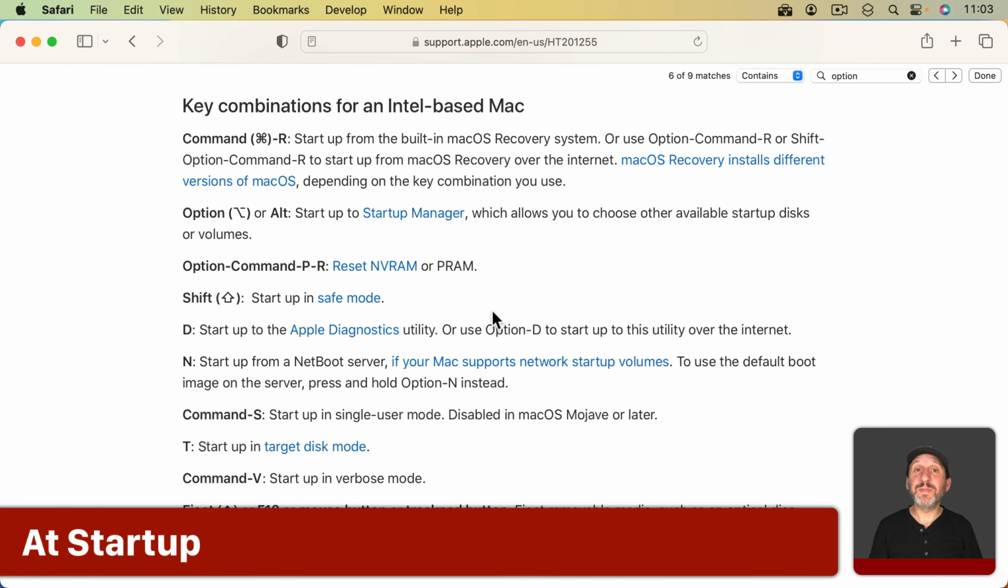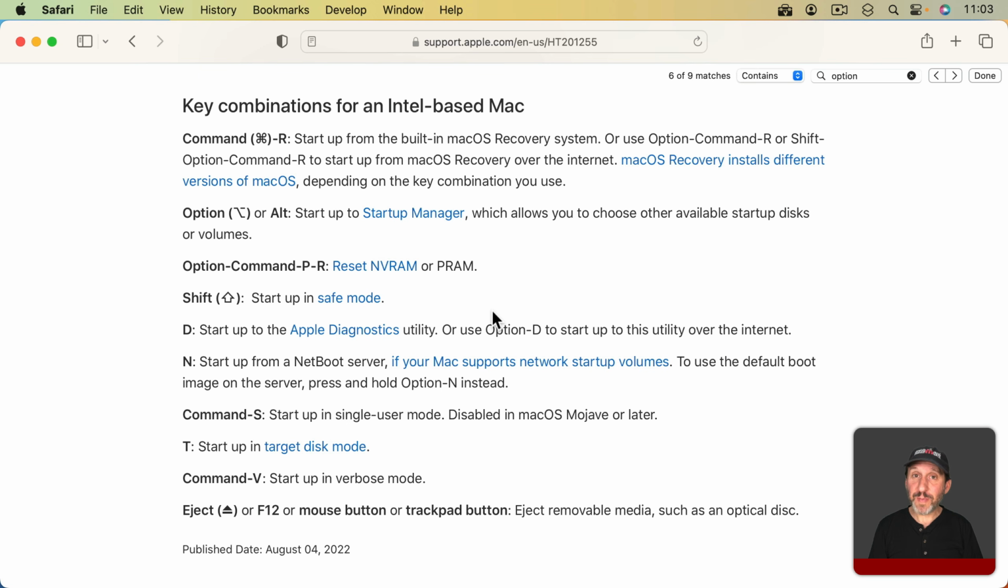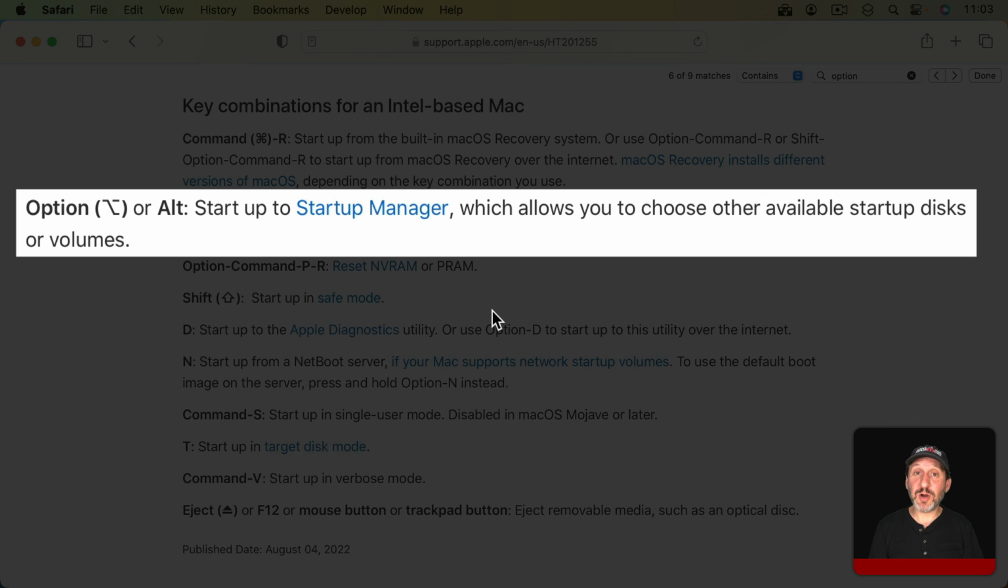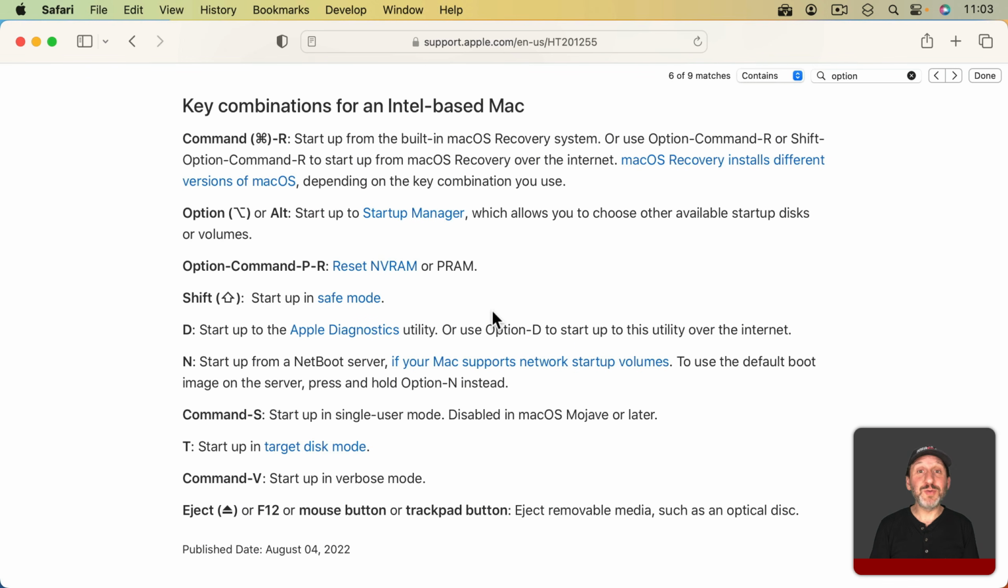And one last one. If you have an older Intel-based Mac, then when you start your Mac up, if you hold down the Option key, this is what gives you access to the Startup Manager, which allows you to choose if you've got more than one drive that's bootable. However, if you're using a newer Apple Silicon Mac, then all you need to do is press and hold the power button and wait for the screen to indicate that the startup options would be loading.